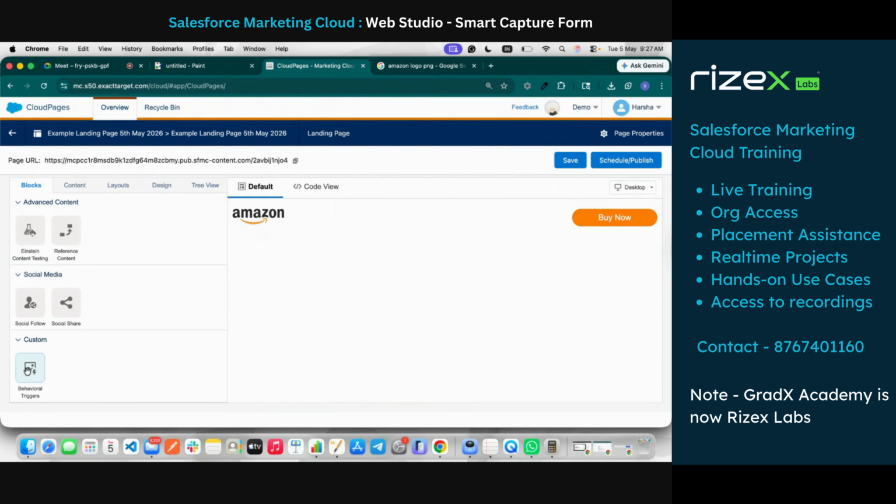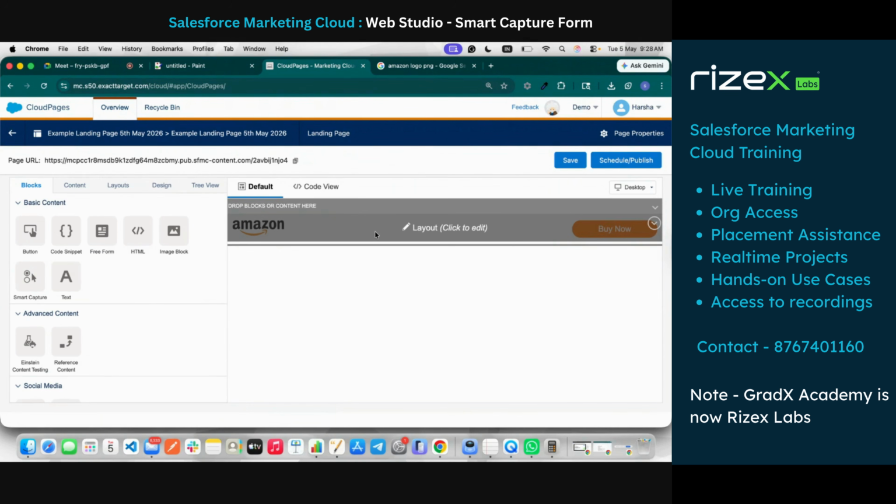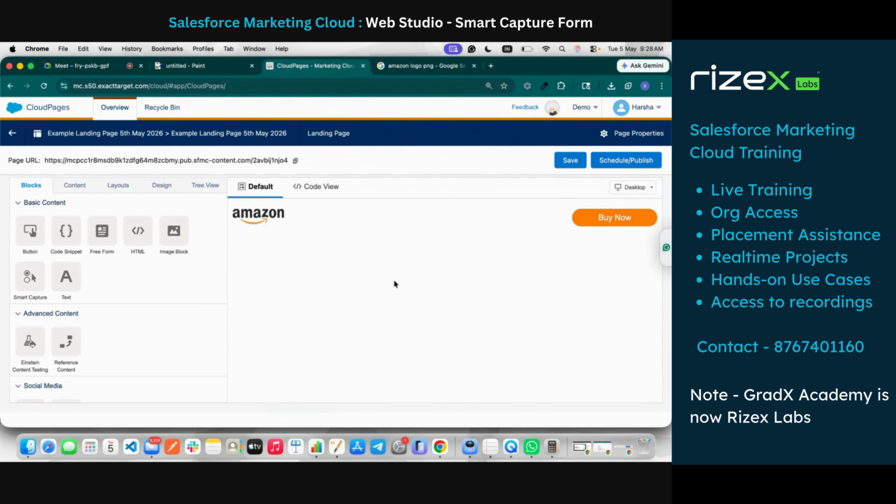Behavioral triggers. These behavioral triggers we use in various automations like journeys and all. Okay, right? So observe. First of all, we have to explore the most important thing, that is smart capture. Now, this is my landing page. On the landing page, the first section is my logo and button. Second section, imagine I want a banner.